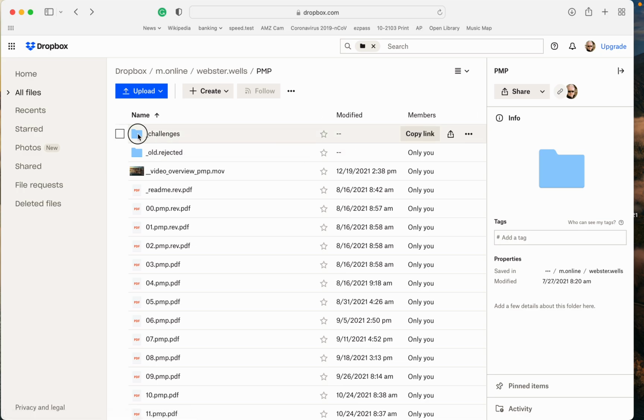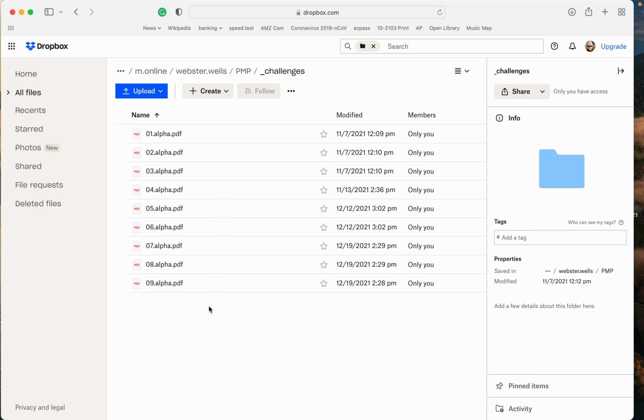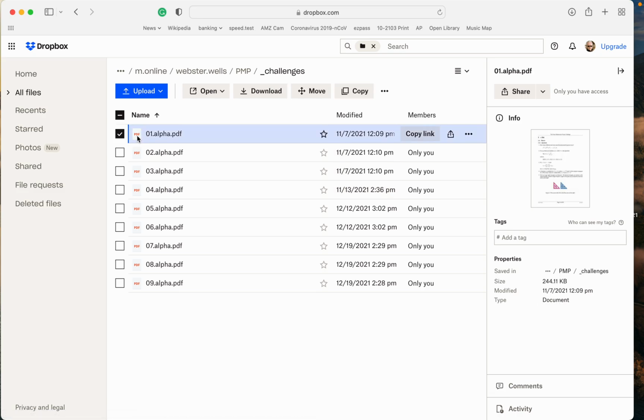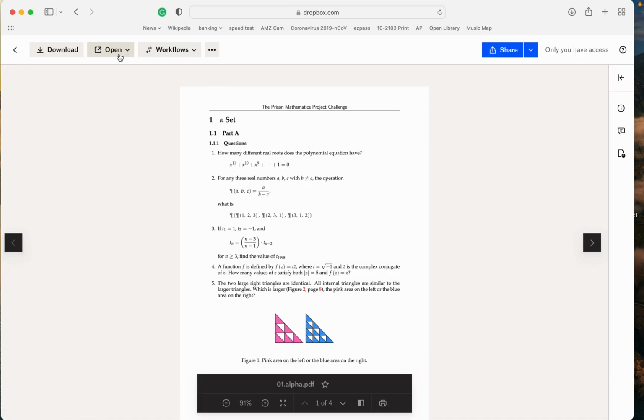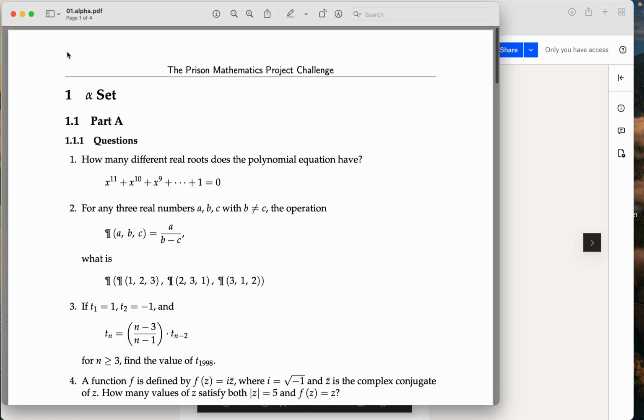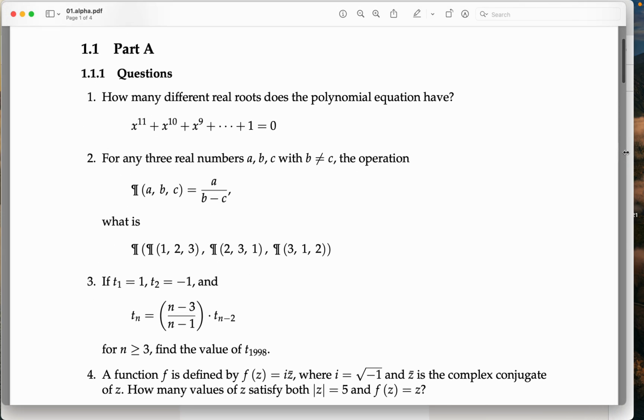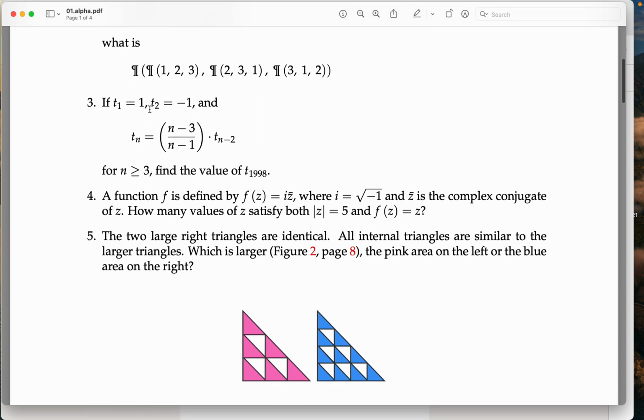I'm going to double click on that. The challenges are questions that you may want to give to students to see how they do on them. It'll tell you who really has a good grasp of mathematics at the high school level. I'm going to double click on this and show you what a file looks like. Let me download it. This is problem set number 1. It's from the alpha set. There's quite a few sets over here. There are questions, 1, 2, 3, 4, 5 questions.